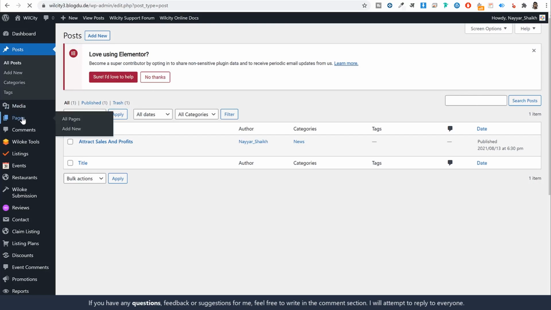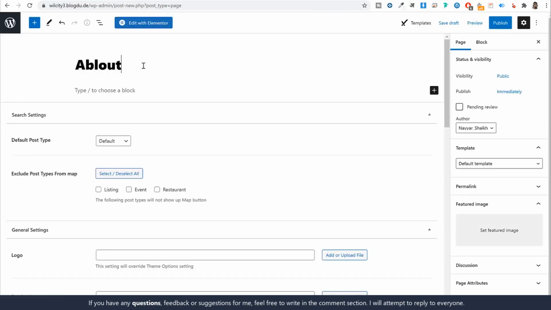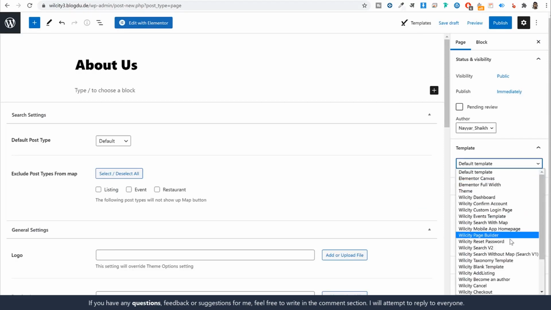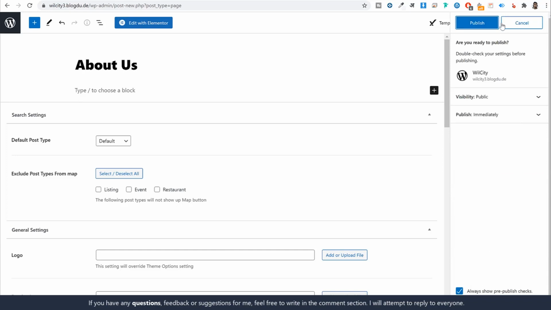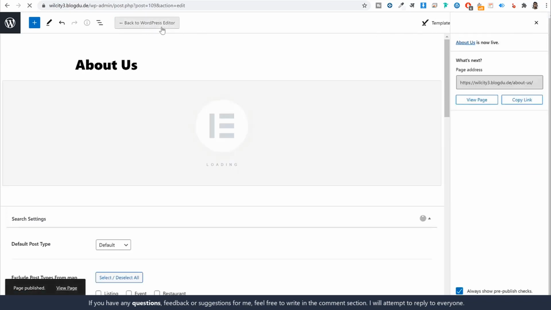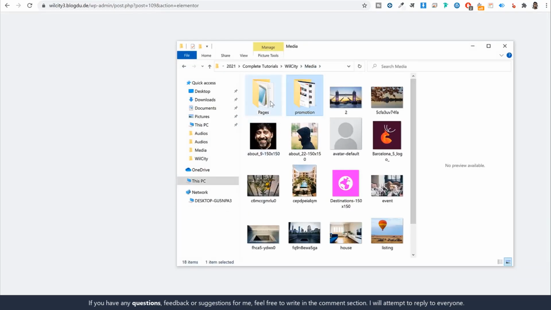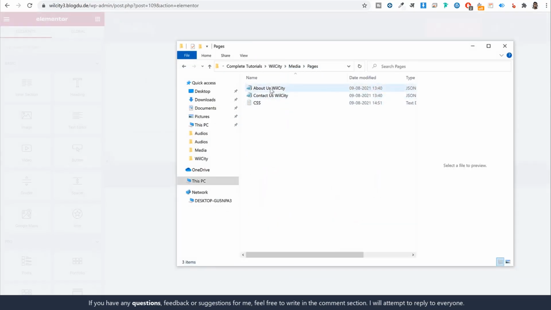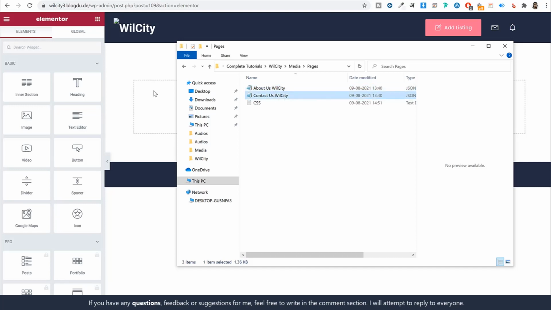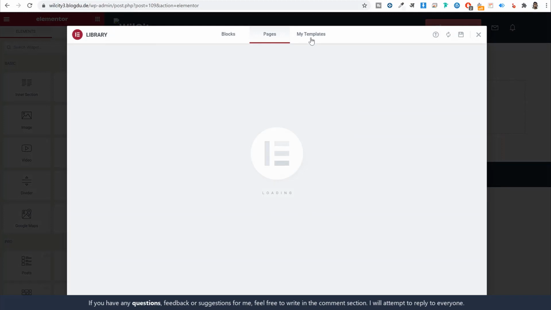Click on pages, add new to add a new page. Under title, type in about us, and from the template you have to select Will City Page Builder. Here it is. Select this option and publish this page. Now click on edit with Elementor. If you open the file that you have downloaded, you'll see a pages folder, and in this pages folder you'll see the about page and contact page files. So come back to this, click on this folder icon, add template, go to my templates.